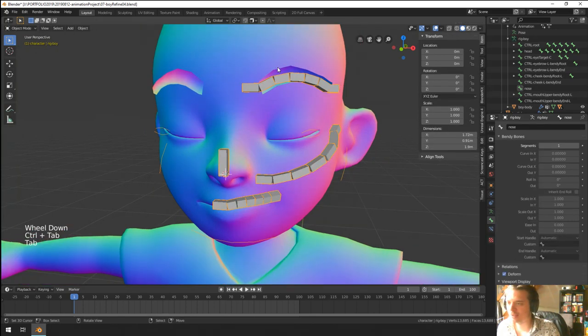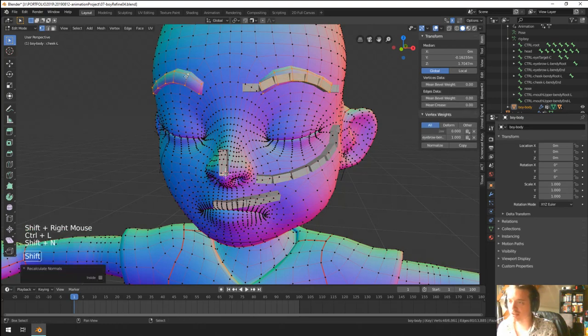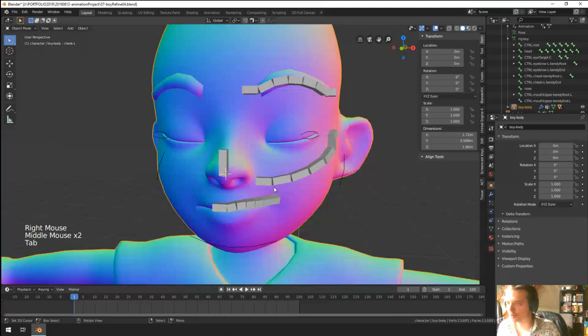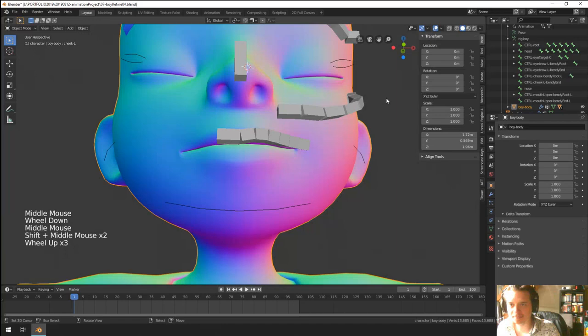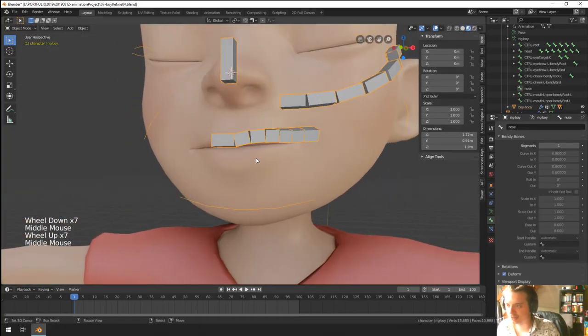I'm kind of annoyed by this. I think the normals of my eyebrows were inverted. That's weird. That's very weird. Alright. So.